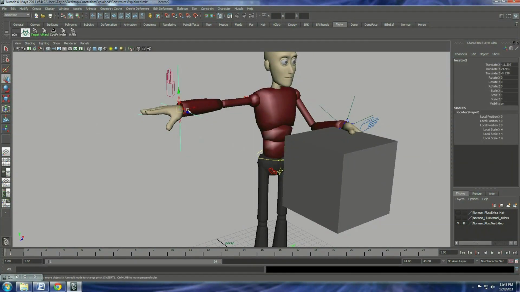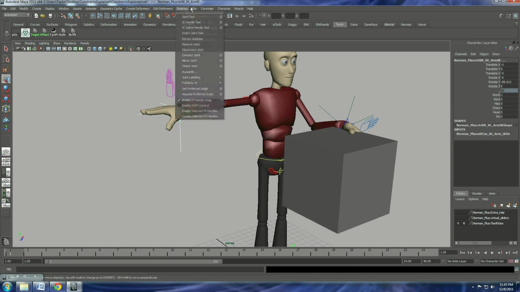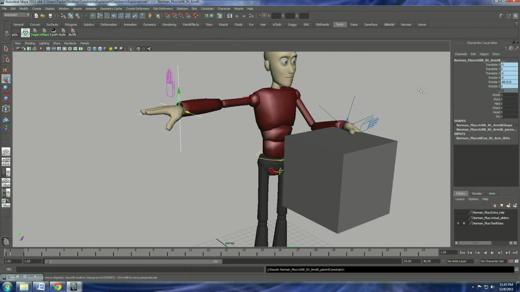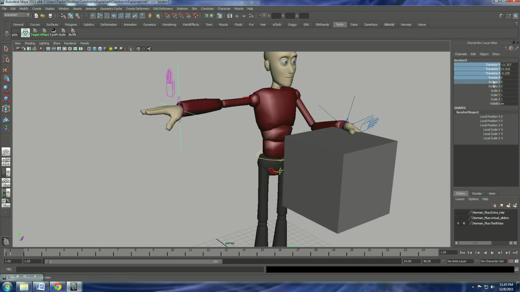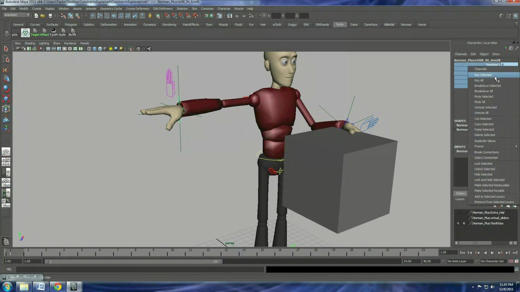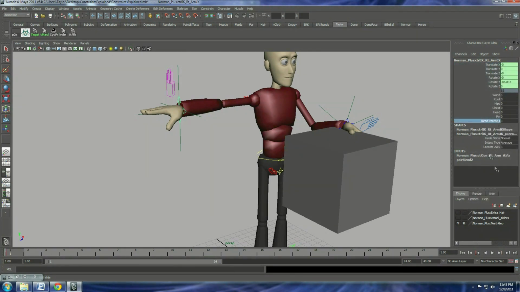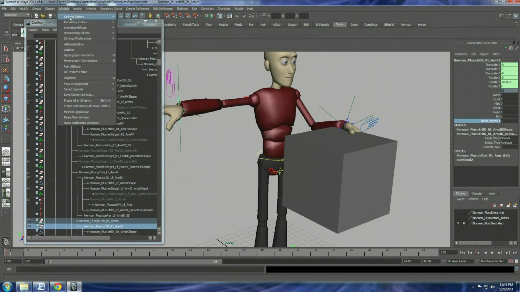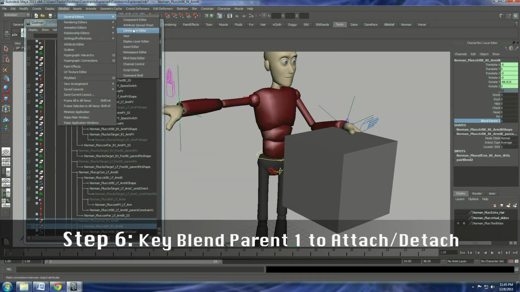Another benefit of this method is that it can smoothly switch between detached and constrained. Since the values from the locator are directly fed into the hand, you can either key the hand directly when it's still constrained or about to be constrained into the object, or you can simply key blend parent 1 so that it transitions smoothly from one position to another without having to match it by eye.